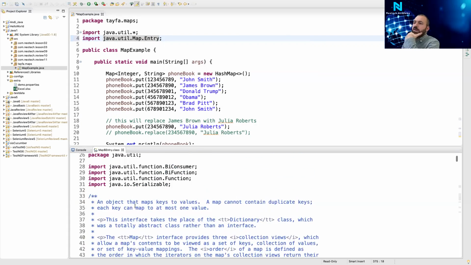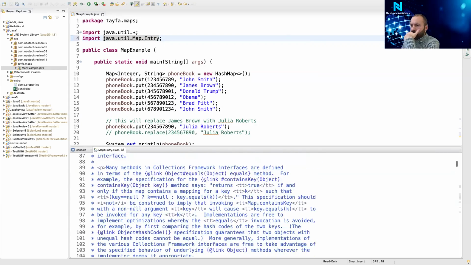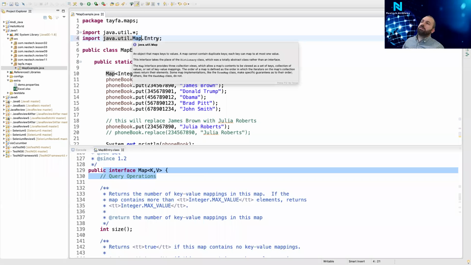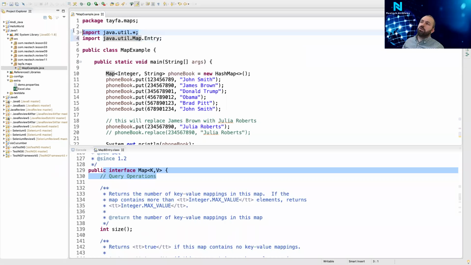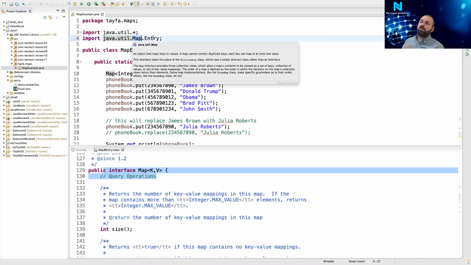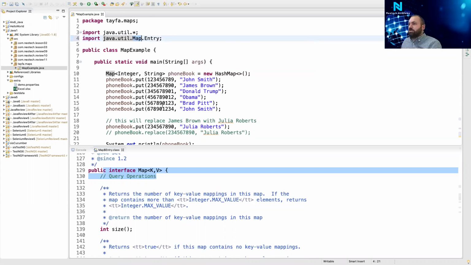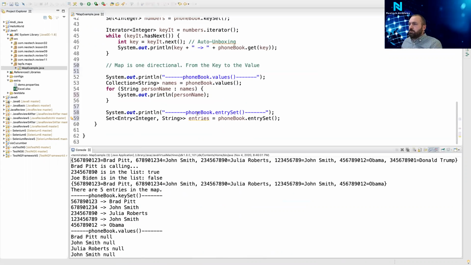So that's why we see, where is the Map? So inside the Map, we have the Entry. That's why here, if we import everything under java.util, Map is imported, but Entry is not imported because Entry is inside the Map, right? So these are details. Do you have a question, Selami?